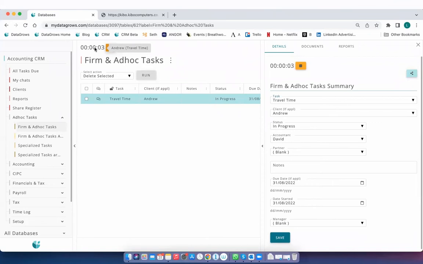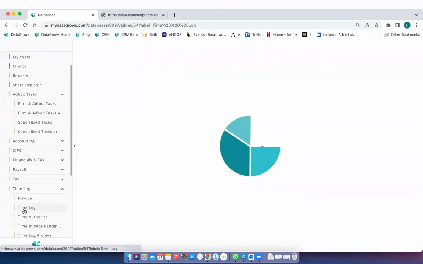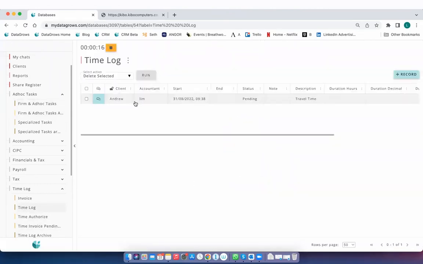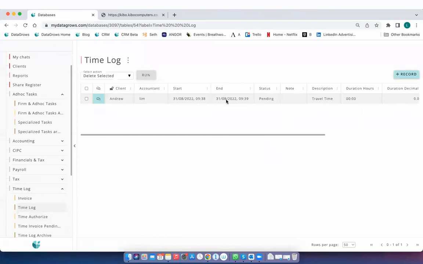If you click on that and hover over it, then you'll see it shows you which client and which task you're busy working with. This time then goes straight to the time log that you can find at the bottom left. So here you'll find all of your time. I'll show you quite a populated database now. Once you click stop, then the time will update with the end time.